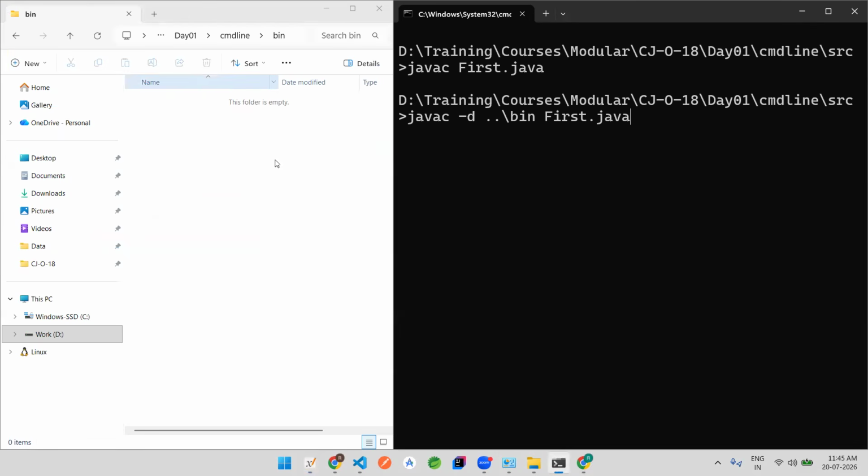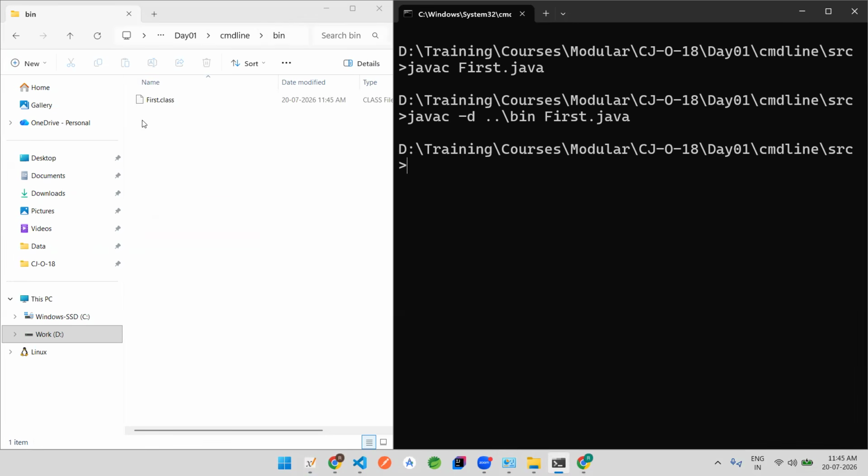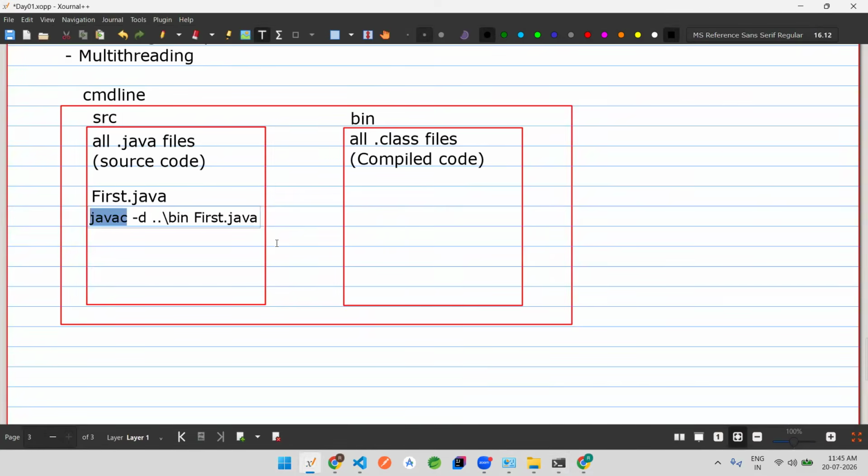Hit enter and please check on to the left hand side. bin में क्या होता है check करो. The moment I give this command, hit enter, it has created a .class file inside this bin directory. उसने क्या create किया? What is this command doing? This command is going to create First.class inside the bin directory. ये आपके bin directory में ये .class file create करेगा. This is what it is going to create.